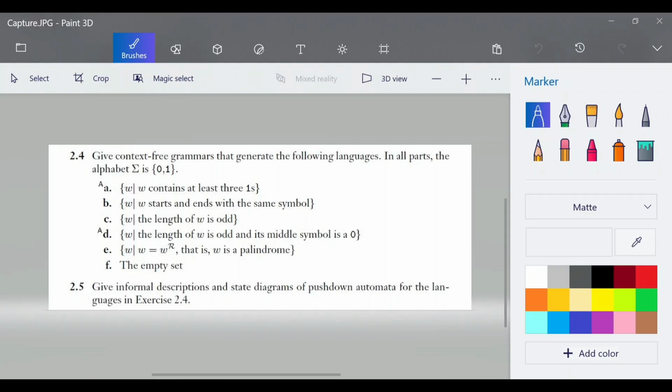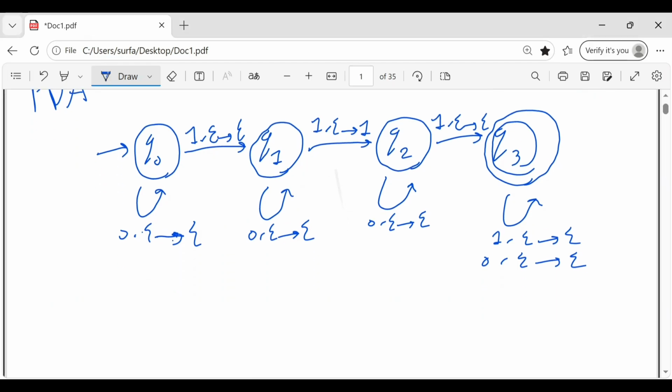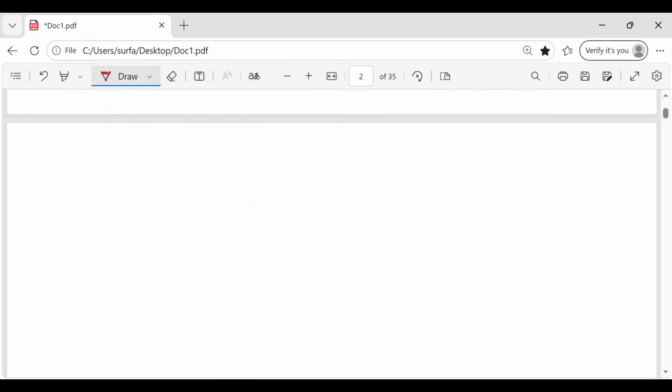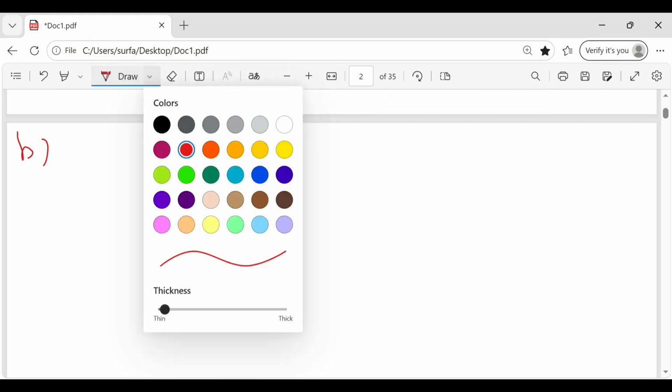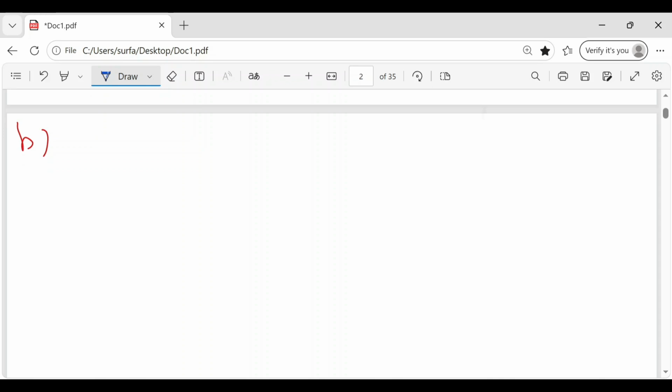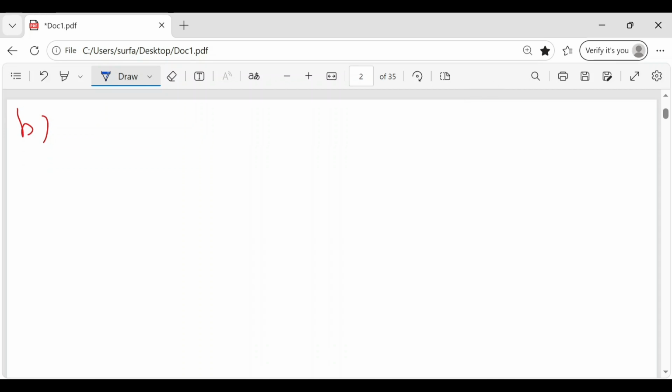So if we want to make the DFA first, let's call it part B here. Yes, it will become like this, part B. And we need to construct a DFA for this language. Our language must start and end with the same symbol. So first, let's build the DFA.